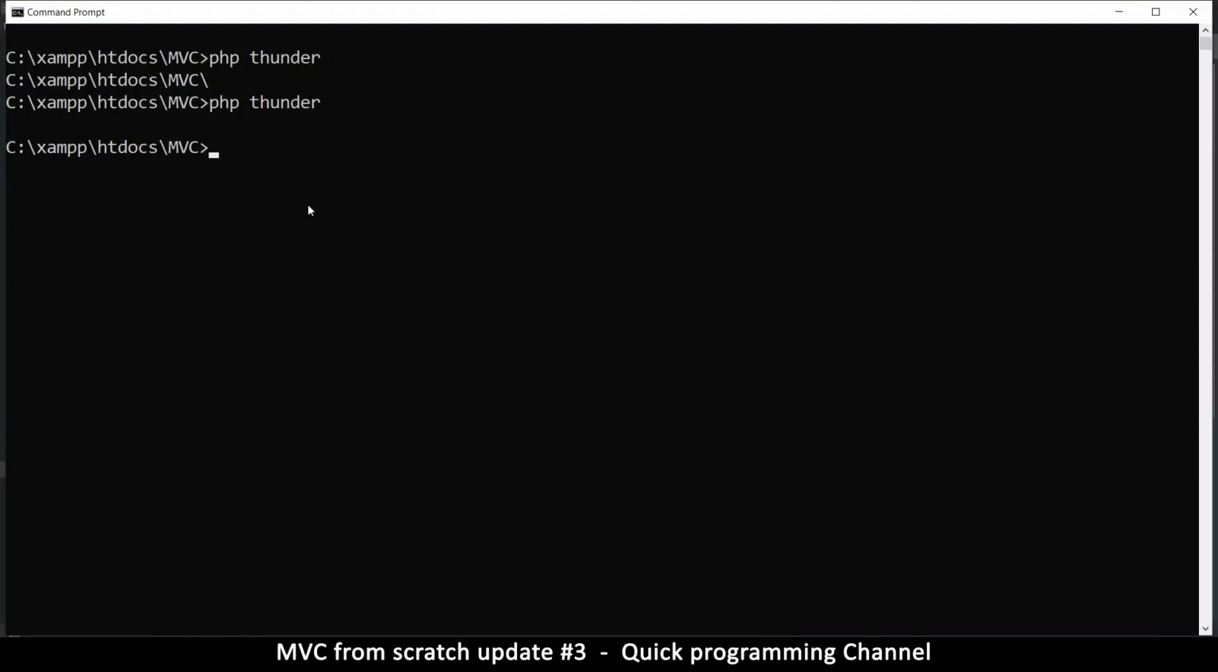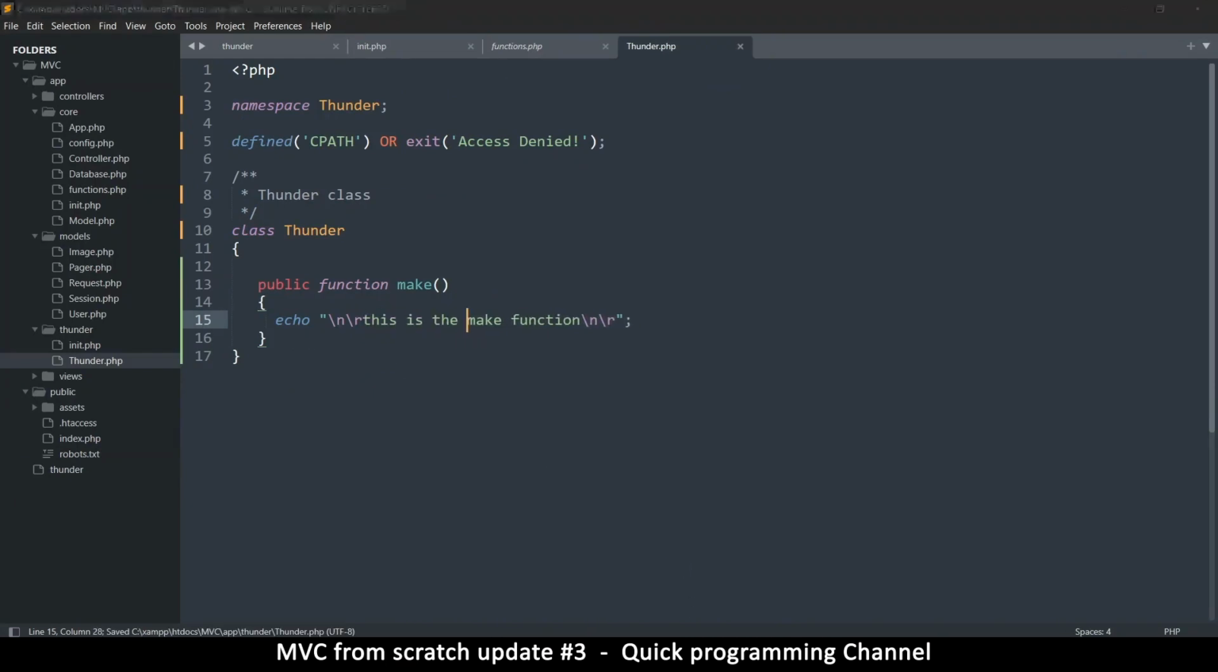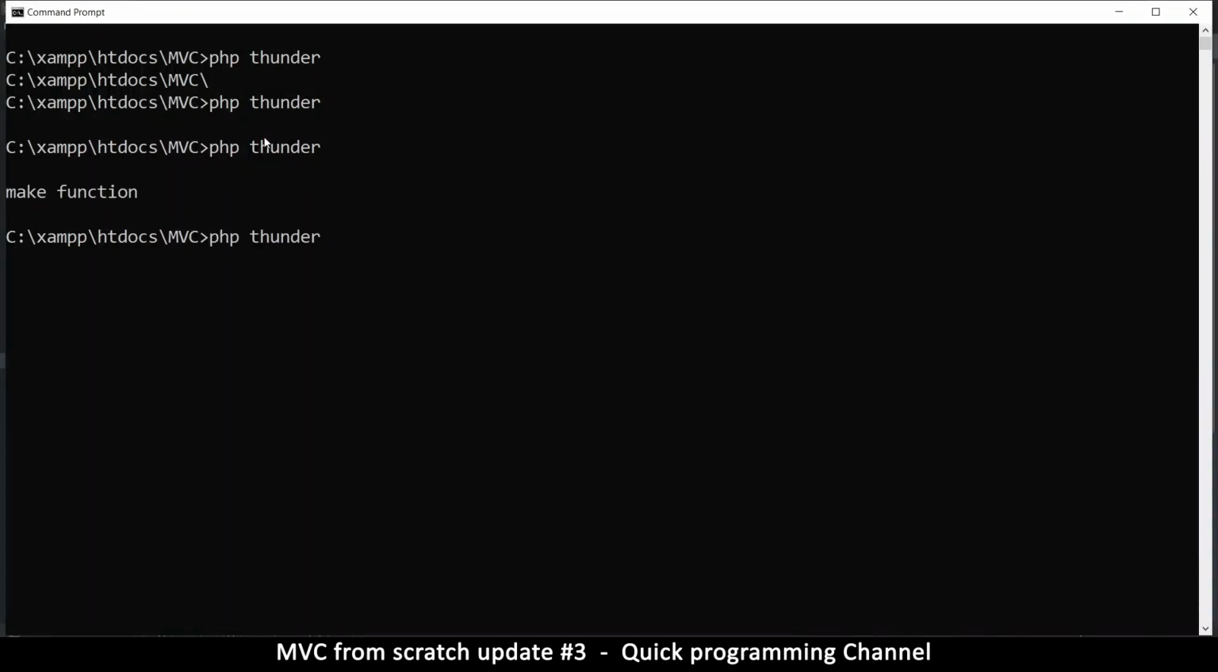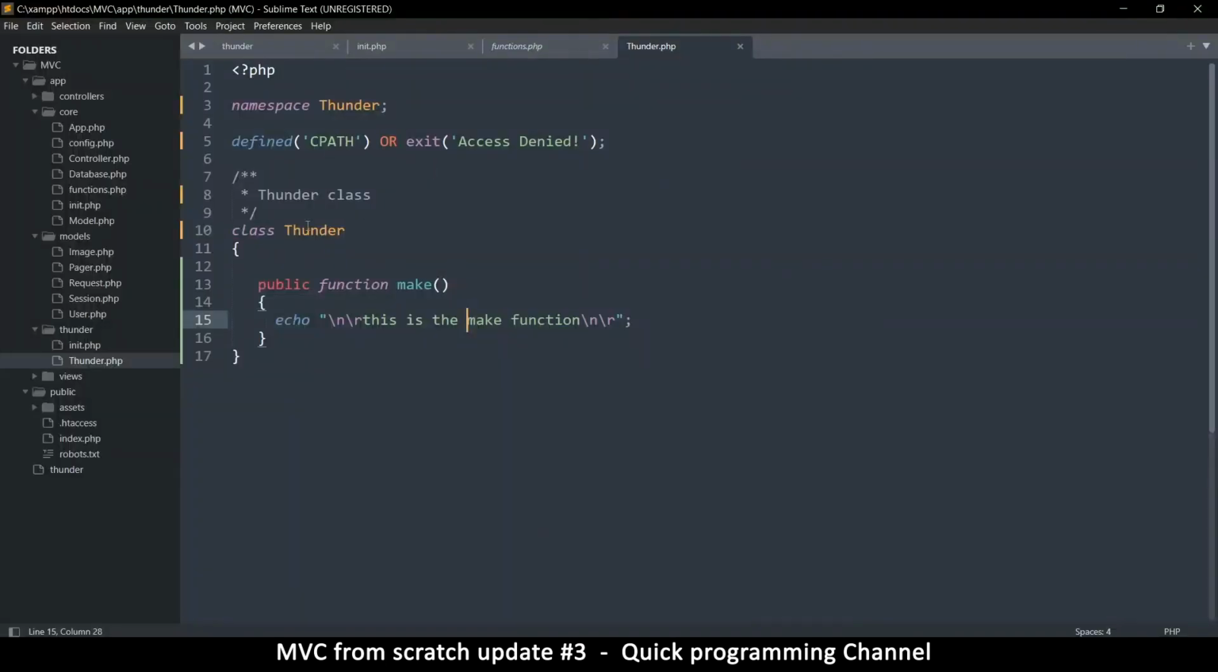And as you can see, we get make function. So this is running from the make function. Let's redo that so you can see it clearly. This is the make function. Okay, so just like that, we are now able to run an actual class from here, which will be kind of our routing system at this moment.